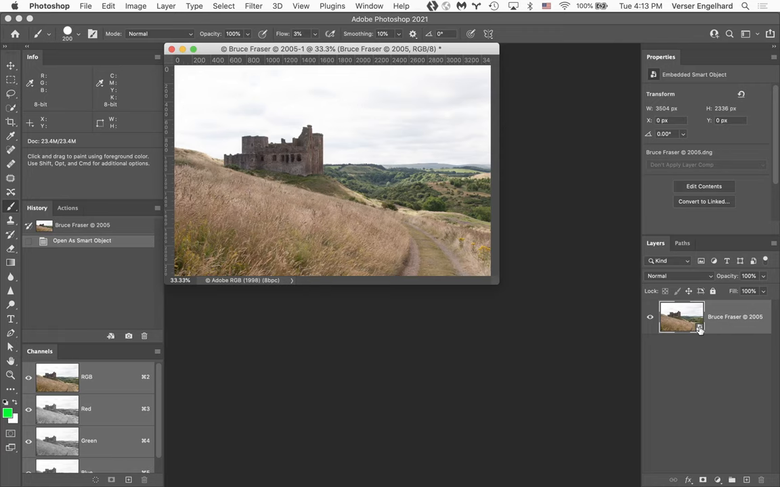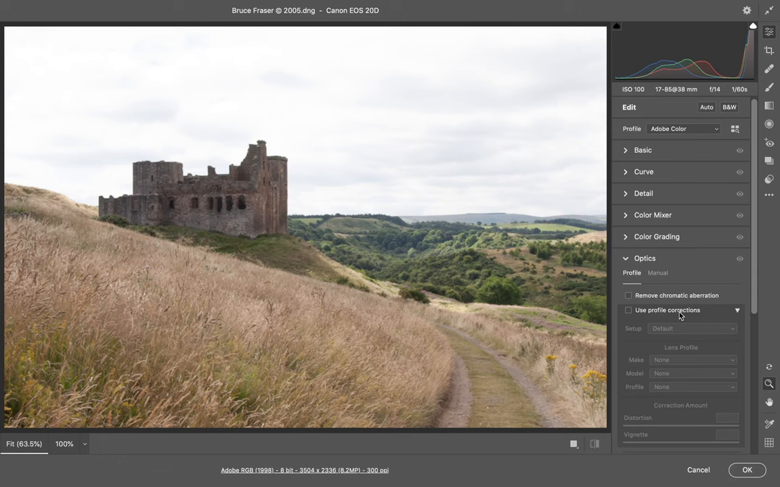It looks great. To get back into the raw data to edit it again, simply double click on the thumbnail of that layer and you will go right back into Camera Raw where you can actually change the settings again. Now, I am going to tell you how to develop this file because I want to demonstrate.